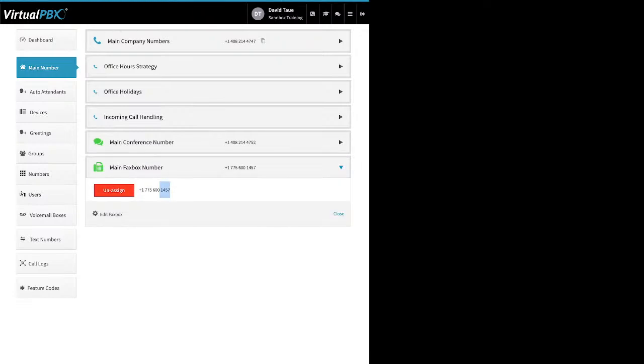The main fax box, you can have the one main fax box number. That's why I don't have the options to add anymore. But once you have added one, you can edit the fax box here.